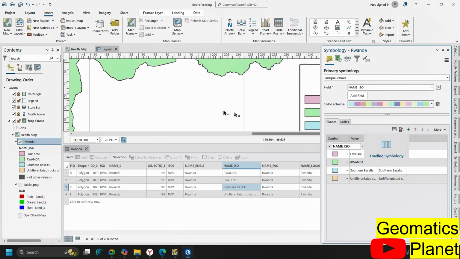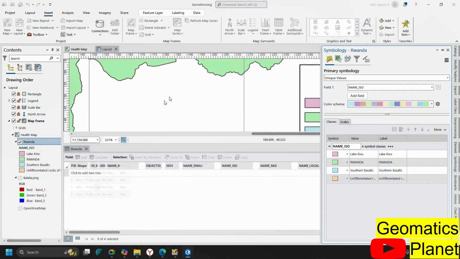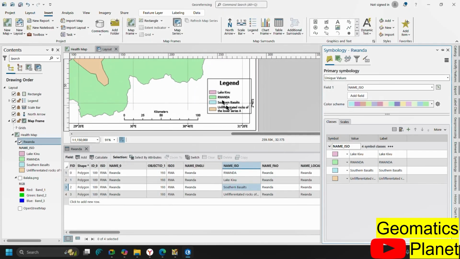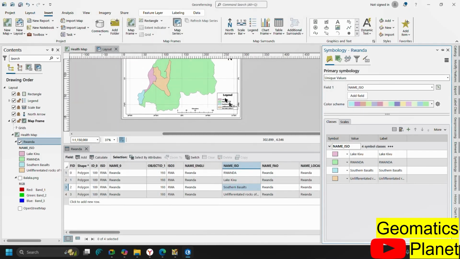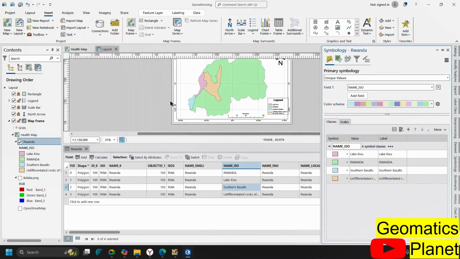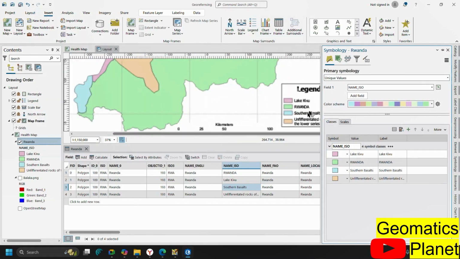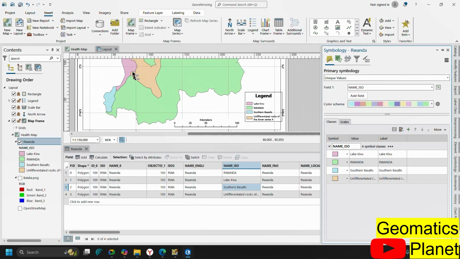Now you can see that we have this place. Three things I just added is Lake Kivu. What is Lake Kivu? You can see the Lake Kivu here. Another thing I added is Southern Basset. You can see it here. Another thing I added is undifferentiated. You can see it here. Then the remaining one is Rwanda that I have not split.